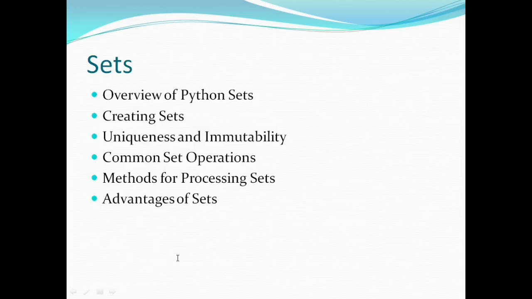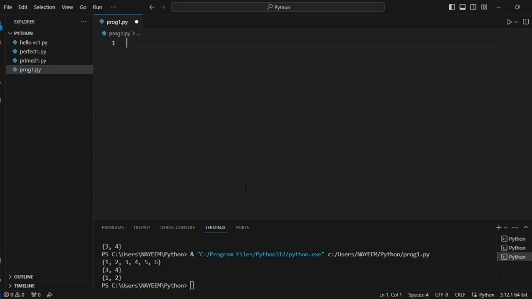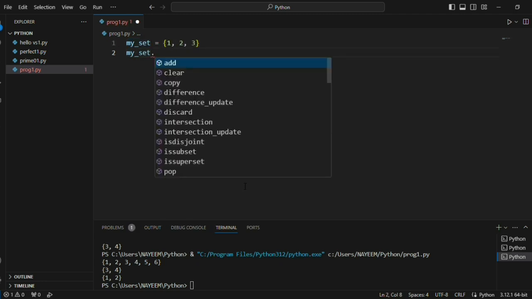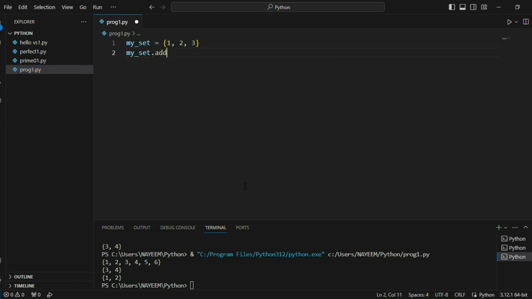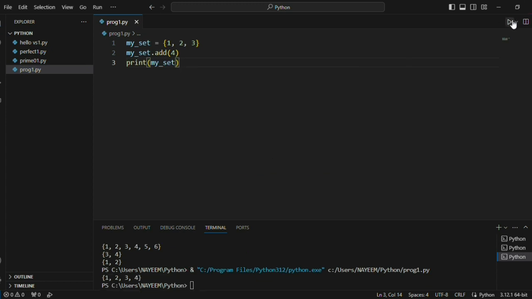Let's explore some of the methods which are specifically designed for the processing of sets. The first method is add. It is used for adding another element to the set. So let's clear our code. Let's start with a new set. Let us say my set equals 1, 2, 3, and then let's add one more element, my set dot add, let us say 4. Now just print it out. Let us save it. Let's run the code, and it gives us the set with the additional element which we have added.